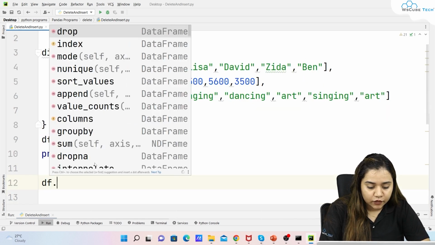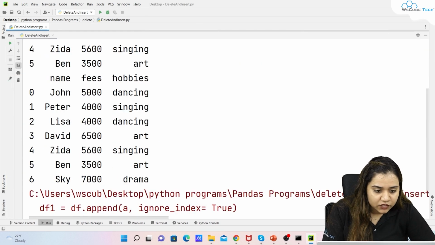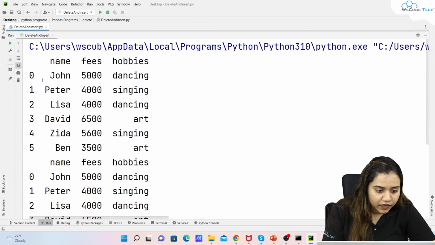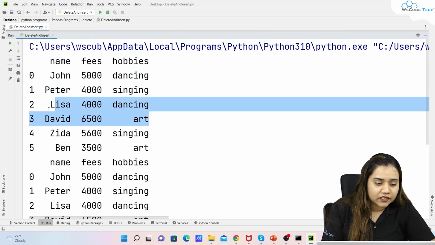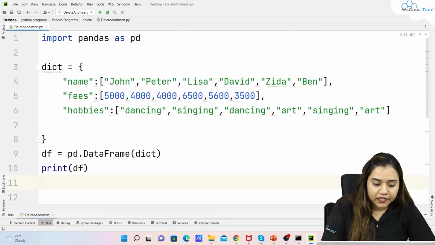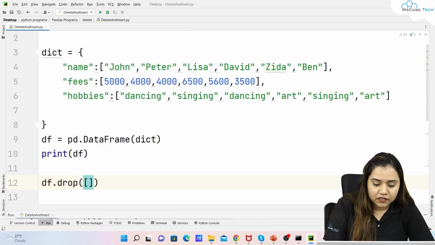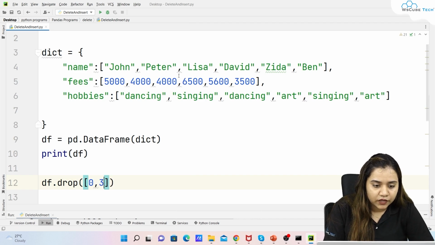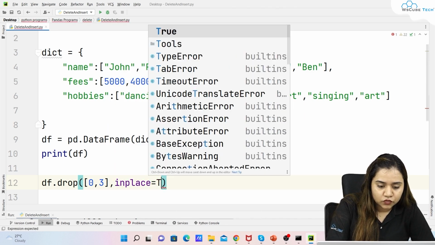So here I'll be writing df.drop, and let's say I want to remove by index. Over here what all indexes we have: 0, 1, 2, 3, 4, 5. So I want to remove John's data, let's say John has left the school and David has also left the school. So I want to delete the 0 and 3 data from here. Now to delete, we will be simply writing df.drop, and here we will be passing the two indexes which we want to delete. John is on index number 0 and David is on index number 3. I want to remove them, and inplace equals True over here.